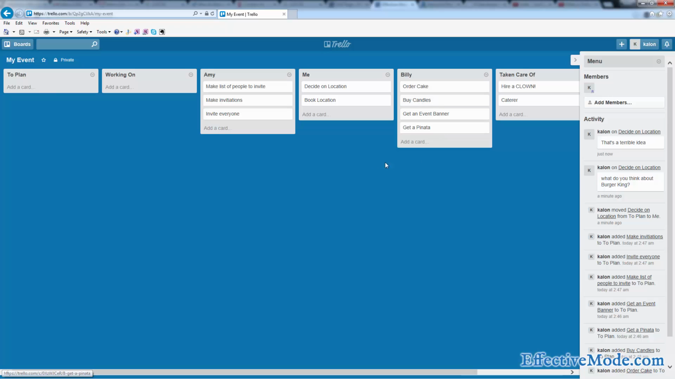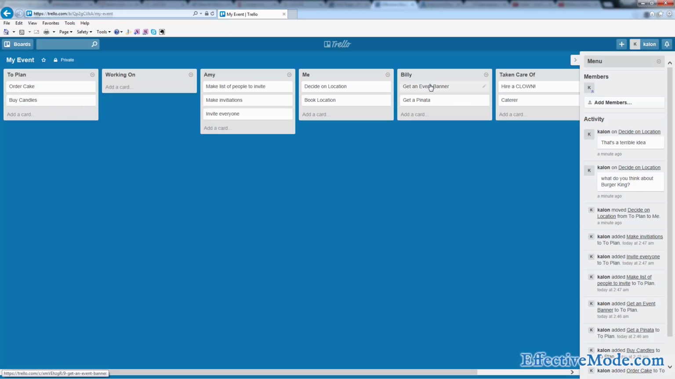If you don't have other people that you're delegating to, then we can keep this simple and just have a to plan column, a working on column, and a taken care of column. Everything will eventually get done, and you will not forget anything. And that's how you use this to plan an event.